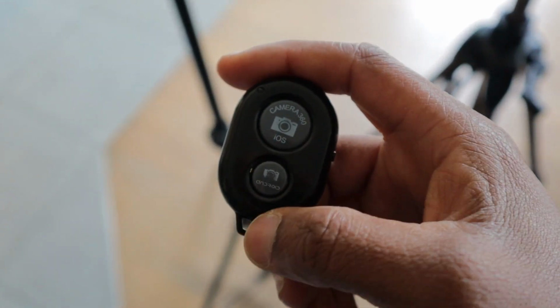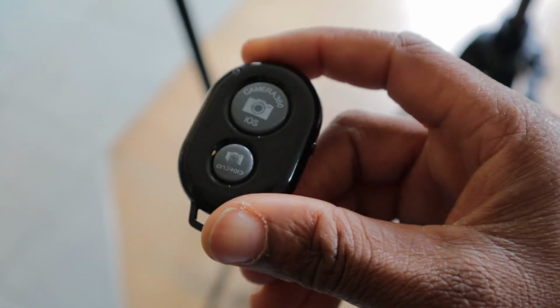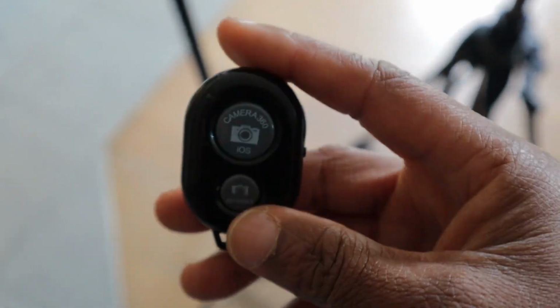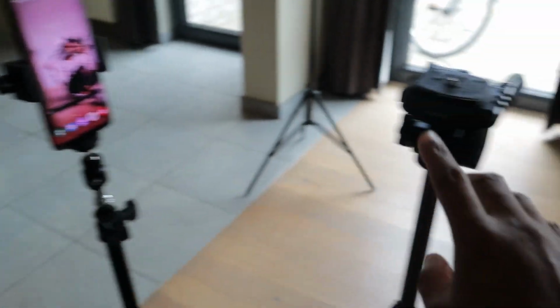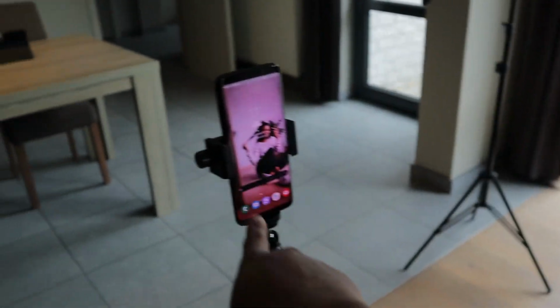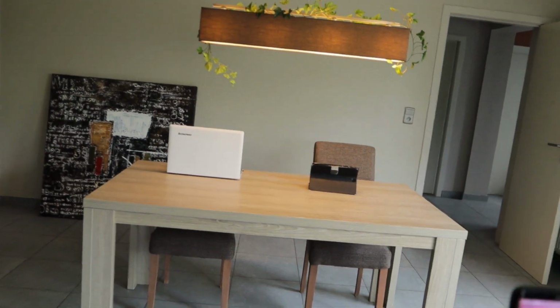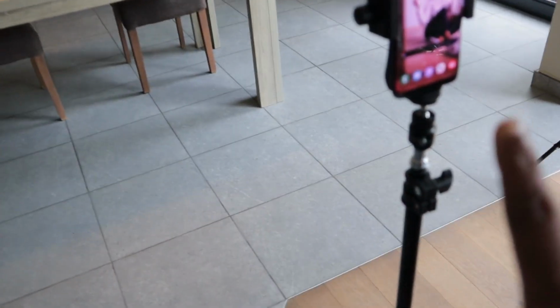So this is the remote I also use for my phone to take pictures and to make videos. So I use this remote for it, and this is how my camera is placed. I place my camera here, and here is my phone camera. So this is where I'm going to be shooting the video, and I'm going to show you guys how the result is.